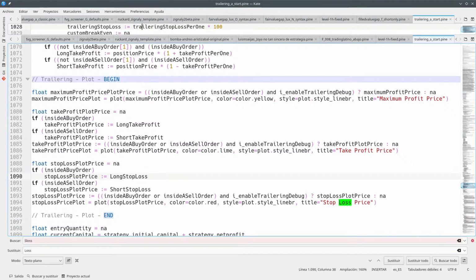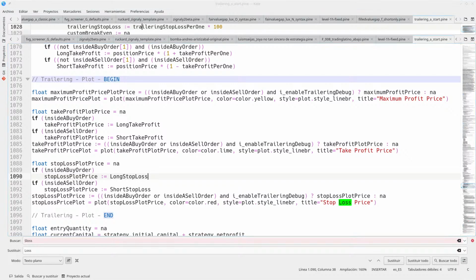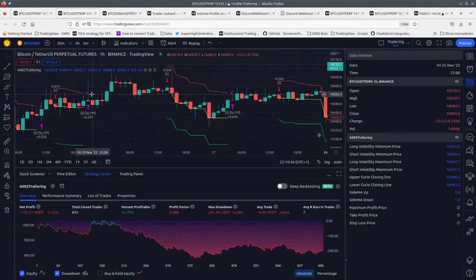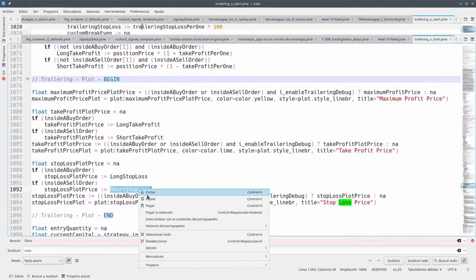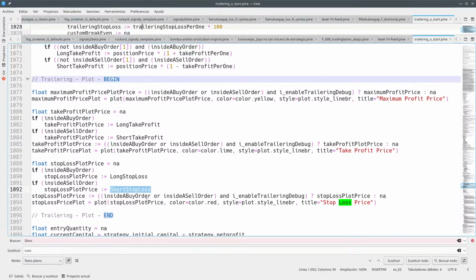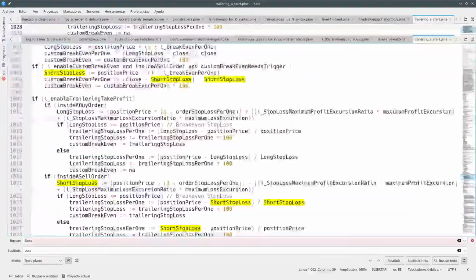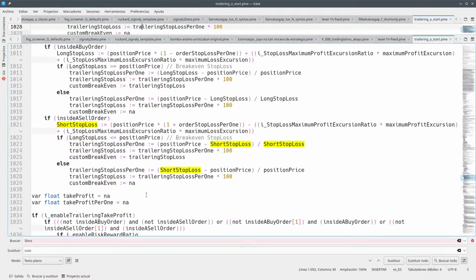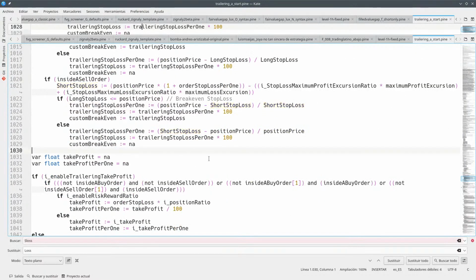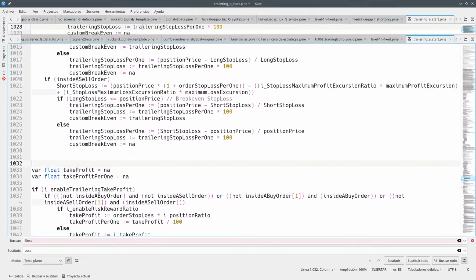Okay, so let me check. This is short, so this should be a short stop loss, isn't it? Which is this one here. Okay, nice. And we want this to be plotted whenever it's been modified here, I guess. So we want this to be plotted here.